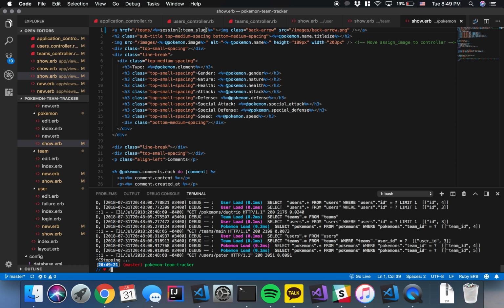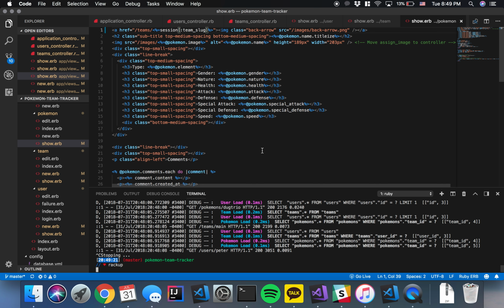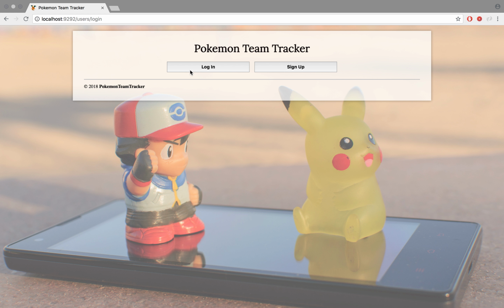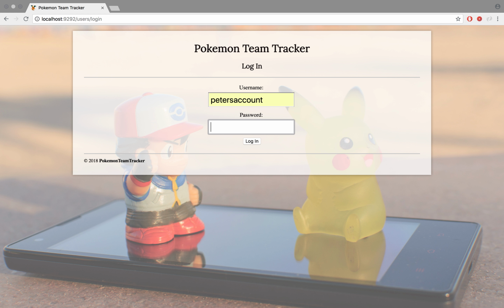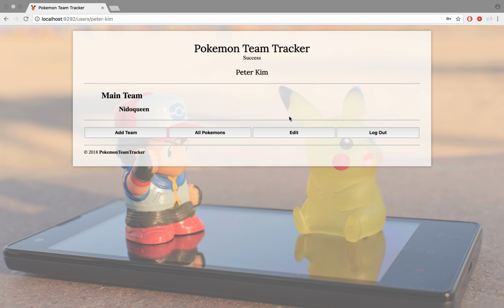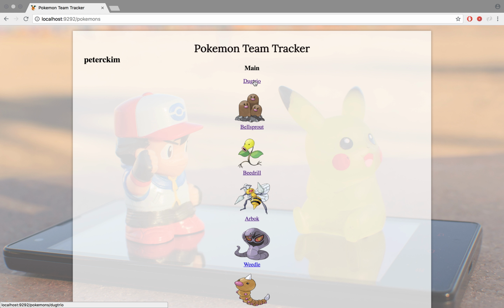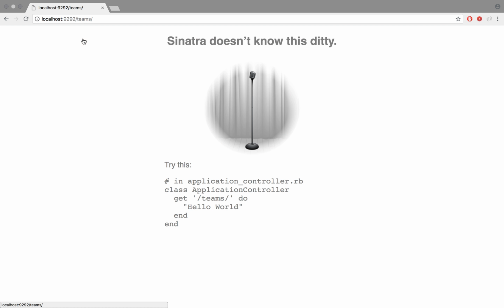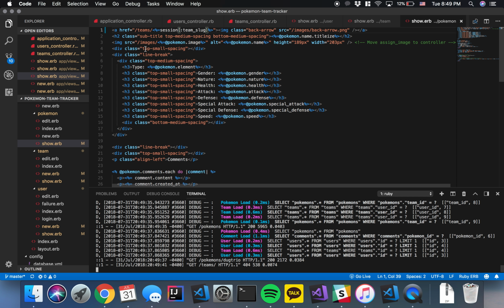And then let's try it. So rack up. And then if we log out, let's go log in. Peter's account, 1, 2, 3. And then let's go all Pokemons. Let's go to Peter C. Kim's Pokemon, and then let's do back. Teams. Okay, so that means session team slug is actually nil.